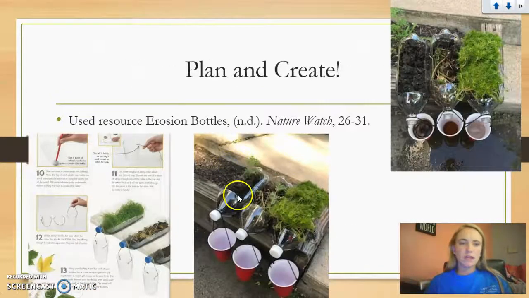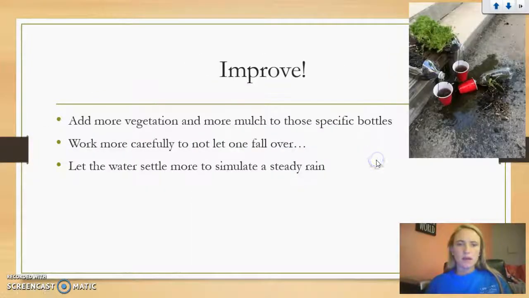So, plan and create: I used the resource, the erosion bottles from Nature Watch, to follow those instructions to create my model. Here's my model down below, and up top you can see the results pretty clearly. There is definitely some dirt in there, a little bit clear, and then pretty mucky on the last one.